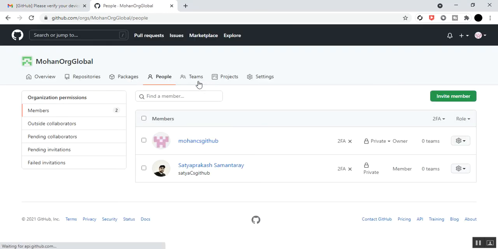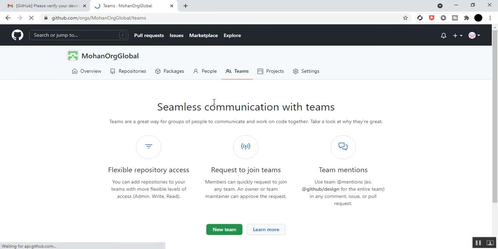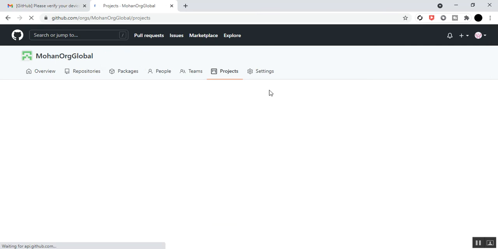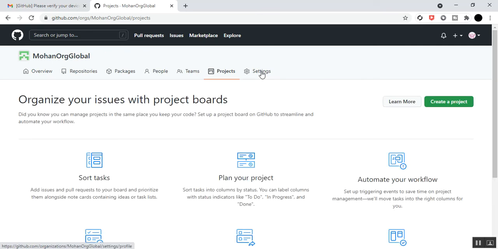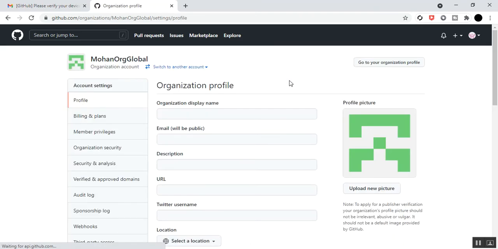How many people are there? There are 2 people. And for teams, there are no teams created till now in this organization, and there are no projects as of now. And if you want to configure settings for the GitHub organization, just click here on settings. Alright, so step 20 is to update the profile, after clicking on the settings.